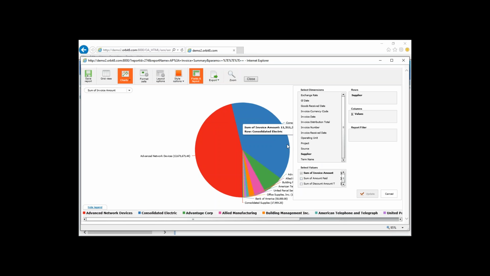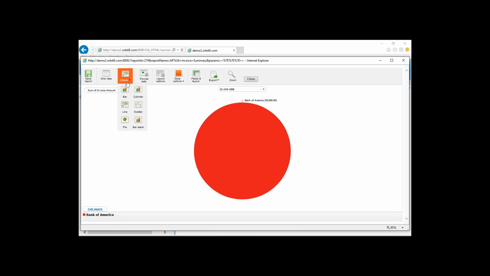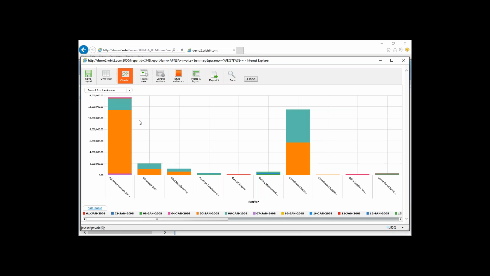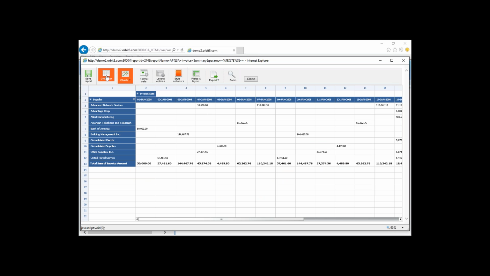So let's take this analysis just a step further and drag our invoice date over here into the column section so I can show you what the bar stack looks like. Bar stack gives you color codes by date there. We've got the supplier along the bottom and the sum of the invoice amount on the left there. And if we bump back over to our grid view, you can see that it's applied that value in the pivot chart or table there as well.